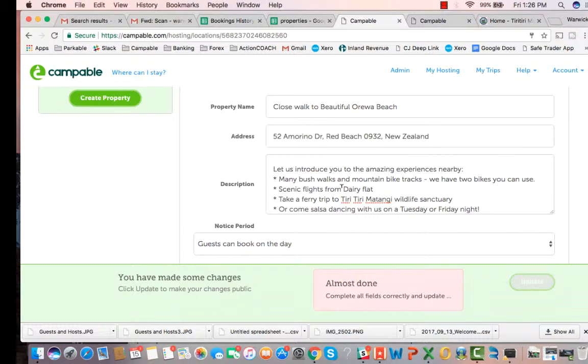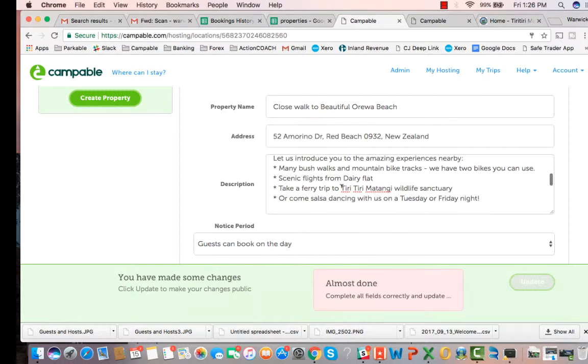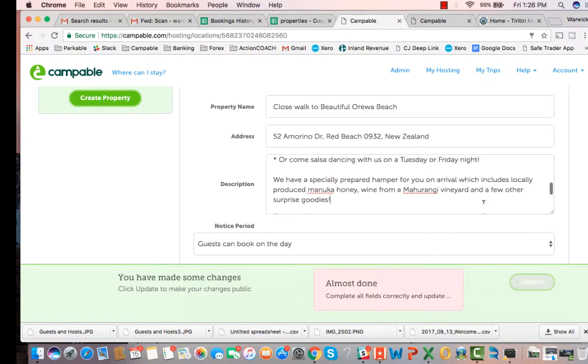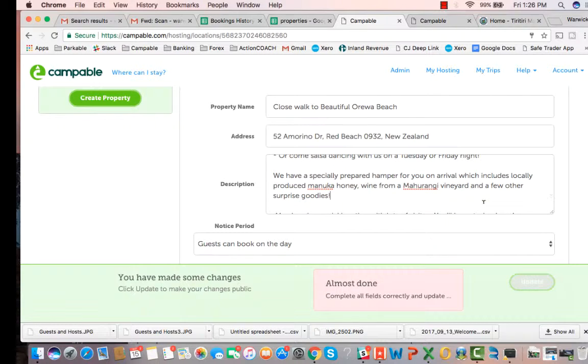Many bushwalks and mountain bike tracks. We have 2 bikes you can use. Scenic flights from Dairy Flat, take a ferry trip to Tiritiri Matangi Wildlife Sanctuary, or come salsa dancing with us on a Tuesday or Friday night. We have a specially prepared hamper for you on arrival which includes locally produced Manuka honey, wine from a Matakana vineyard, and a few other surprise goodies.